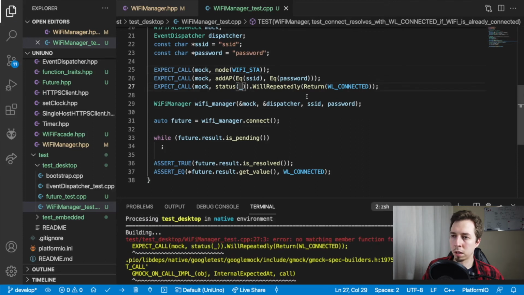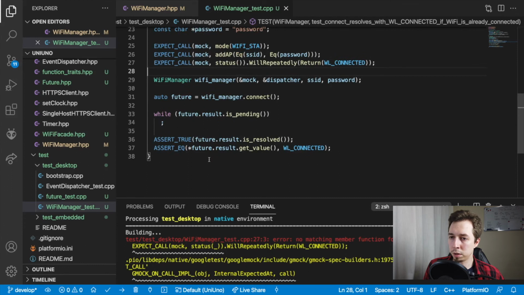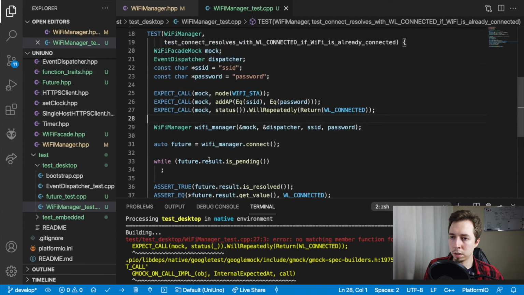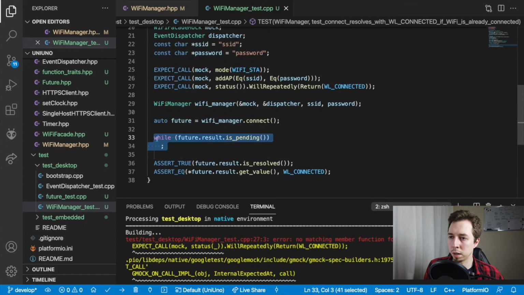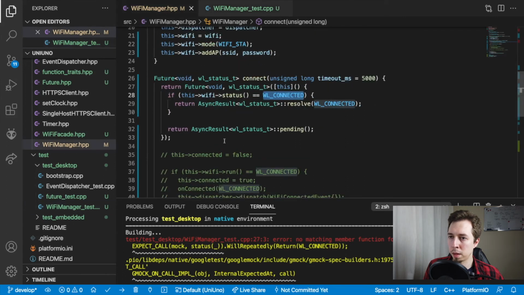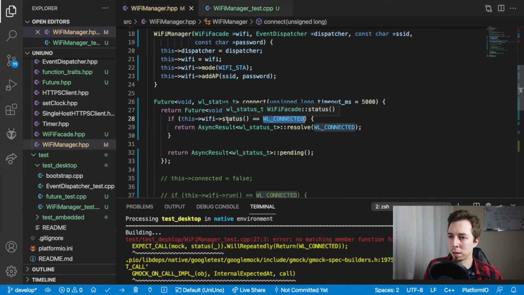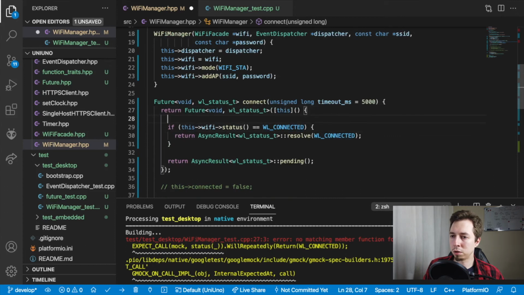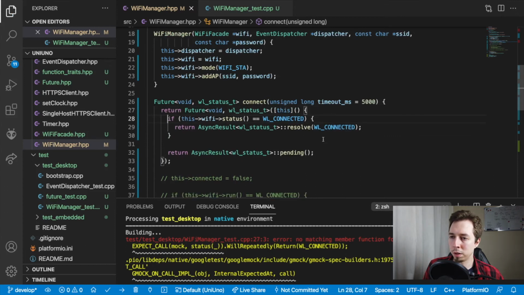Okay, something is clearly wrong, and it's for me to figure this out. So we have is resolved. If it's resolved, yeah. So it's probably stuck on this one. So the future is pending all the time. And it is probably pending because the Wi-Fi status returns something else than connected. I could try to figure this out.